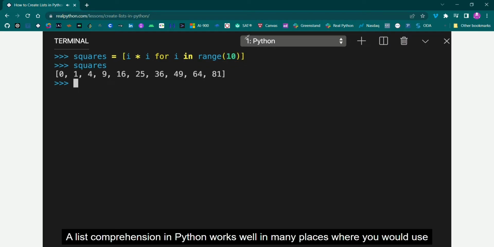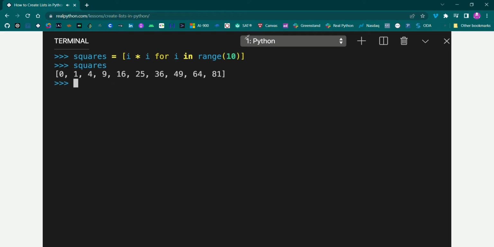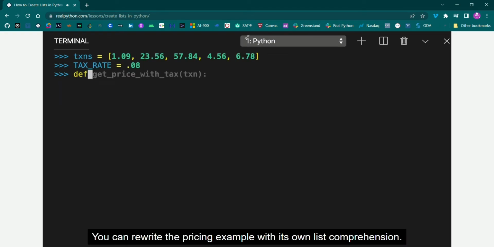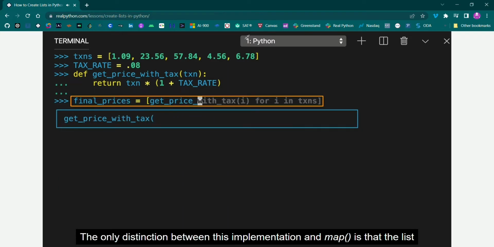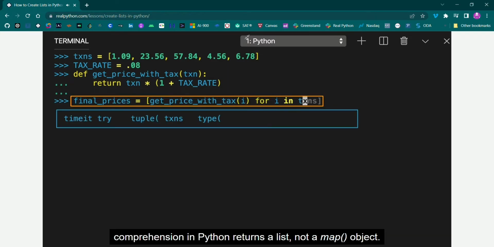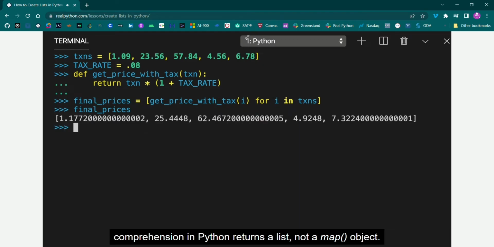A list comprehension in Python works well in many places where you would use map. You can rewrite the pricing example with its own list comprehension. The only distinction between this implementation and map is that the list comprehension in Python returns a list, not a map object.